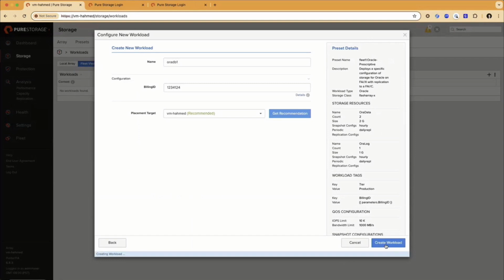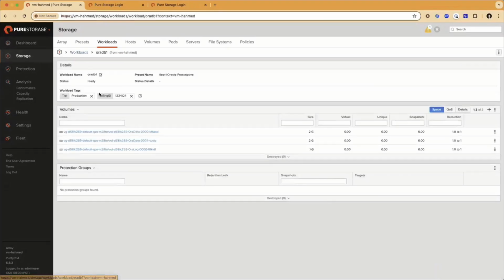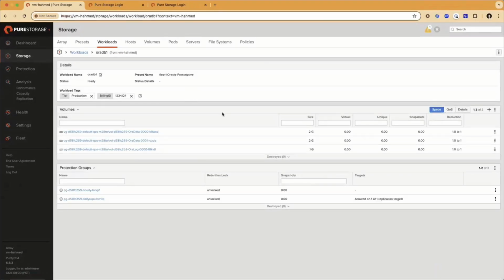So now we're just going to click the create workload button, and this will start provisioning the resources, configuring them for the workload. And now that the workload is provisioned, you can see it's here on VM-Hakmet. You can drill down into it. You can see that it has the workload tags, tier equal production, billing ID equal 1234124.